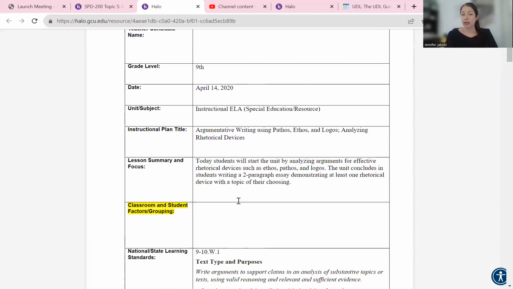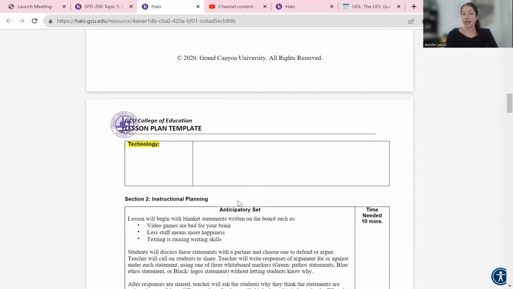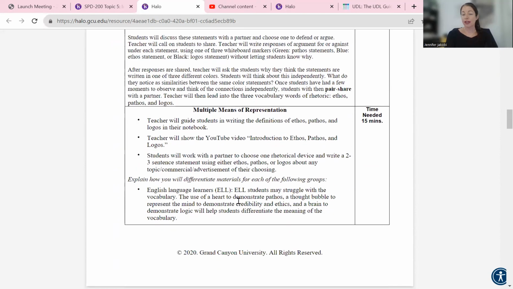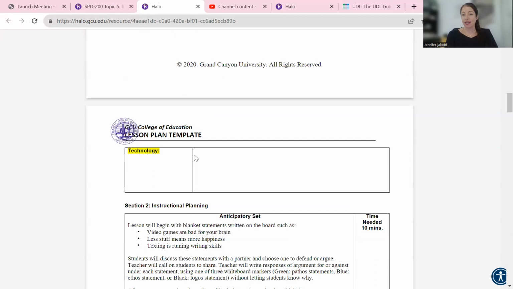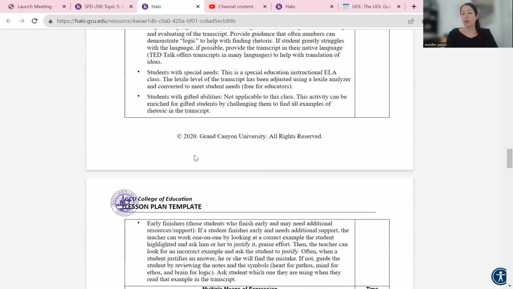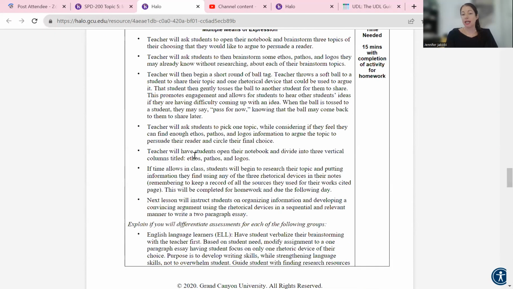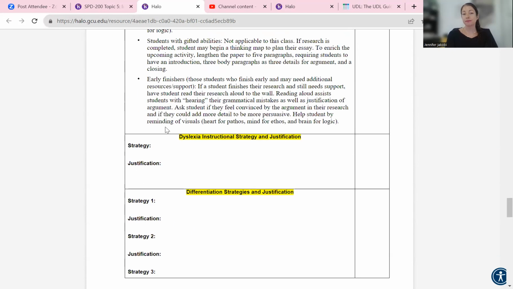lesson. So here's the lesson plan, and you'll want to read through it first to get an idea of what the lesson entails. You'll notice yellow highlighting, and that is for you to input. And so that will mean that you will be inputting information and strategies for students to access the lesson.